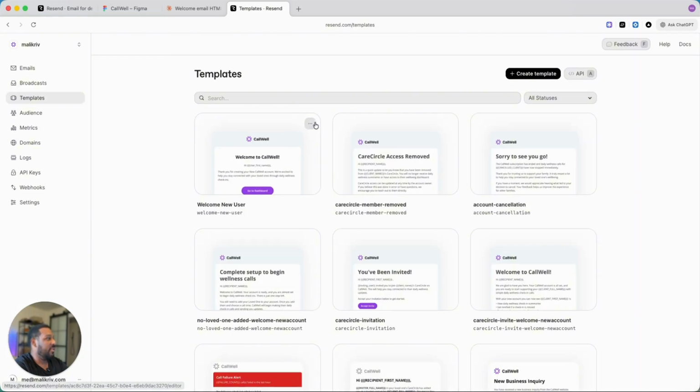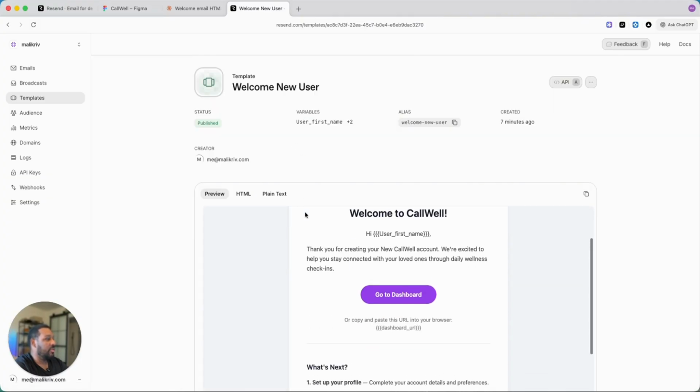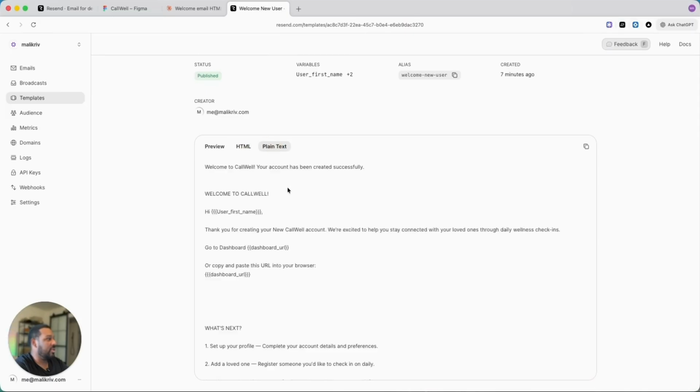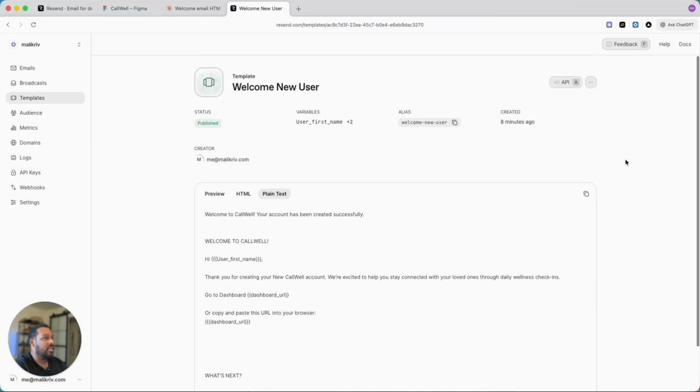And if you click the three dots here, you can see the details, which shows you a preview of the email. It shows you the HTML and a plain text version and an alias. But one thing I will point out is when your system, your app in Lovable is going to call this email generation, it's going to need this code here, which is the template ID. So you'll want to copy that and save that for later, for once you're ready to integrate this into Lovable.